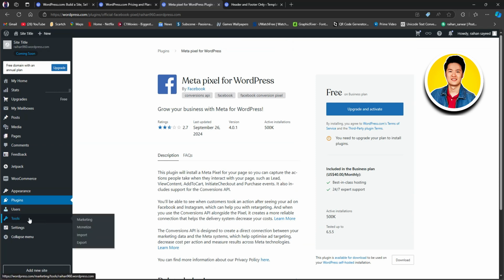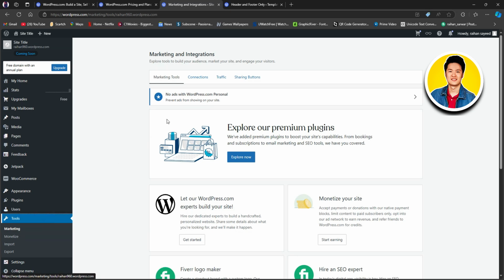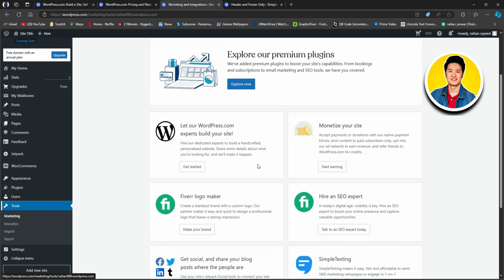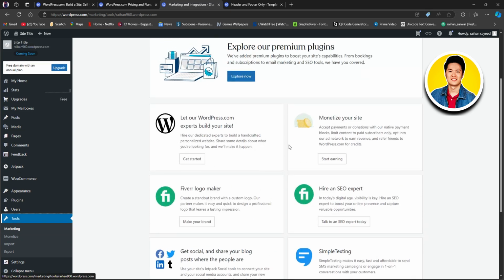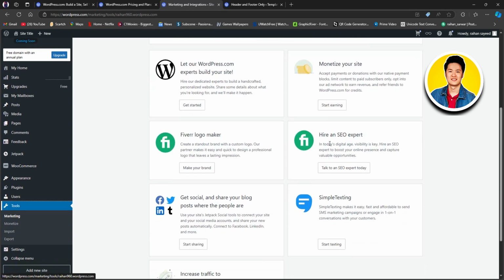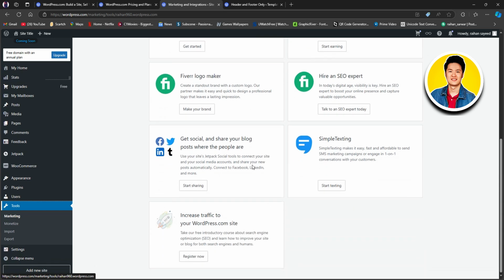After that, we have Users on the left panel. Here, you'll be able to see all your marketing and integrations. So scroll through and you'll get to see options like WordPress, Monetize Your Site, Fiverr Logo Maker, Hire an SEO Expert, and a lot more.